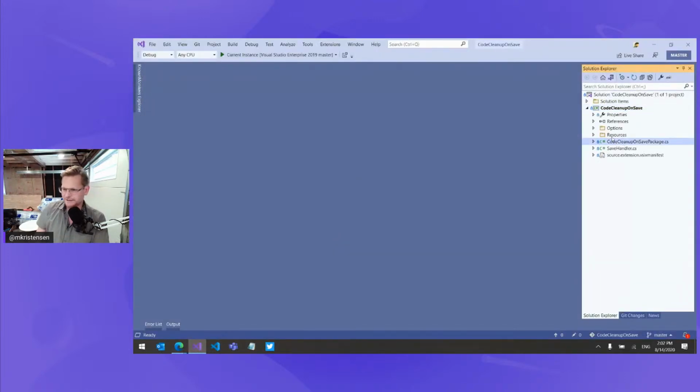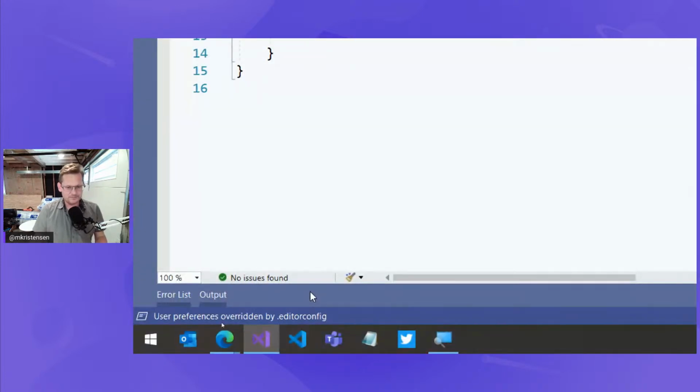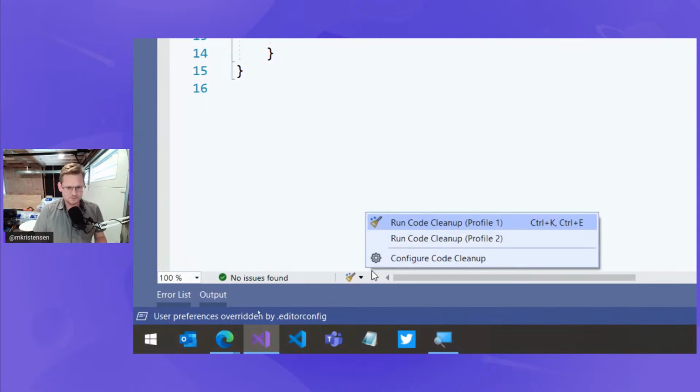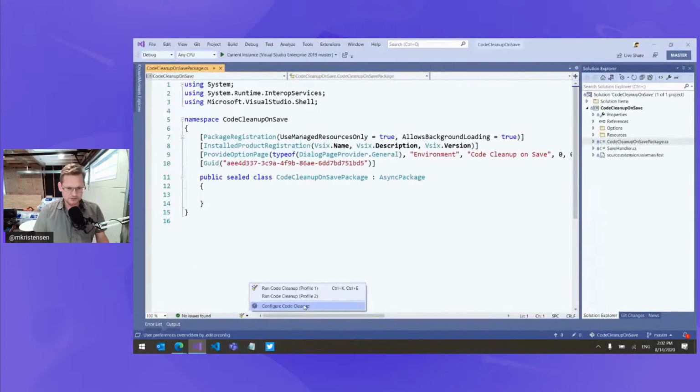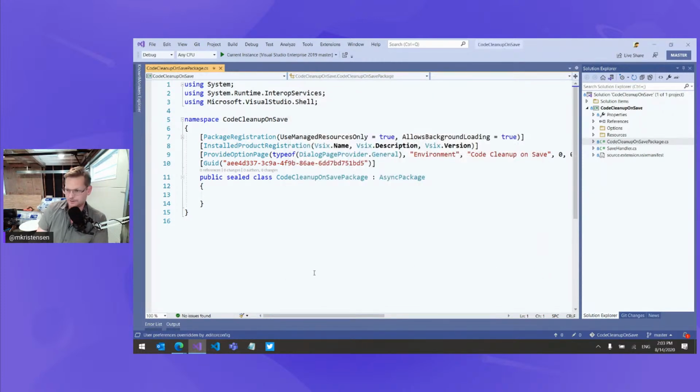If I open a C# file, you probably have noticed at the bottom there is code cleanup, right down here. Here you can see I can run profile 1, 2, or configure. If I click configure, I can apply some rules here. Let me go ahead and do that like this. There are some new ones. And whenever I run this thing called code cleanup, it will run all those rules.